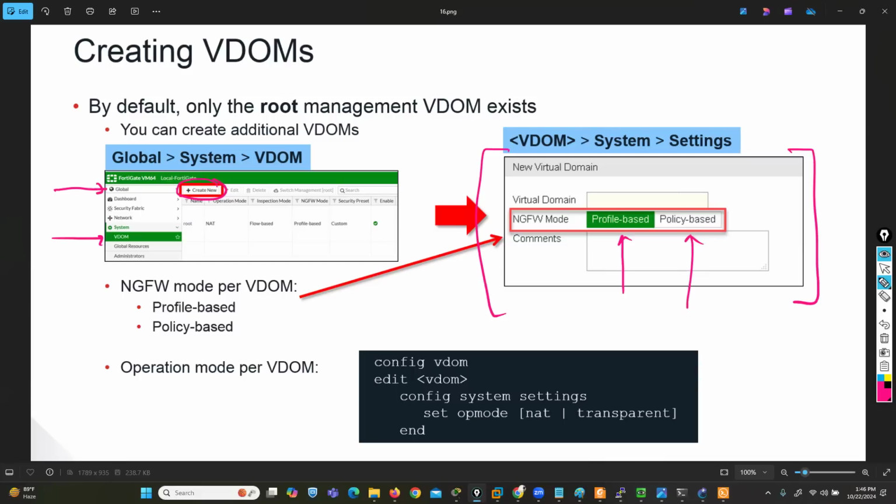It's a simple task, I will tell you. But my point is, when you give a name for this VDOM, for example marketing firewall, you have to decide your next generation firewall mode. After that, you can decide your operation mode.